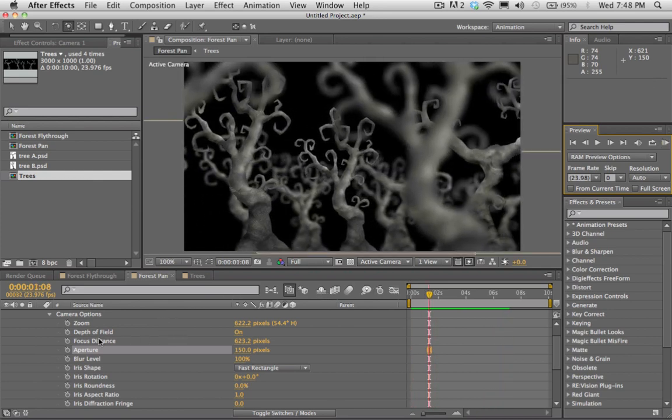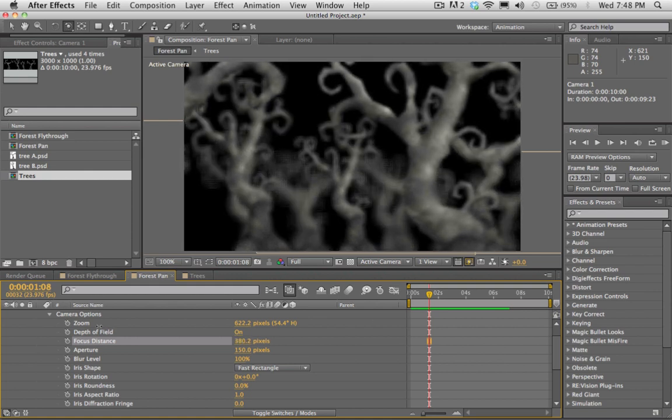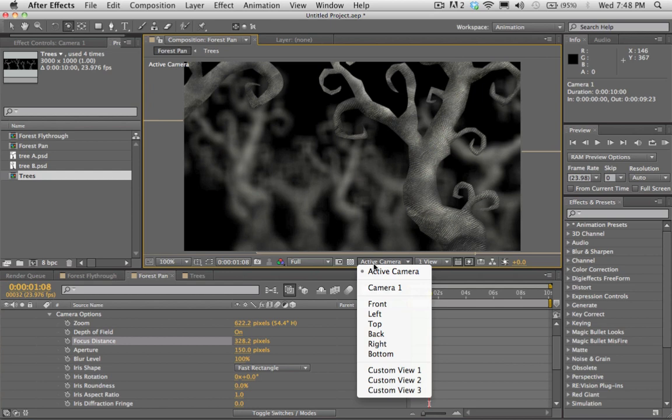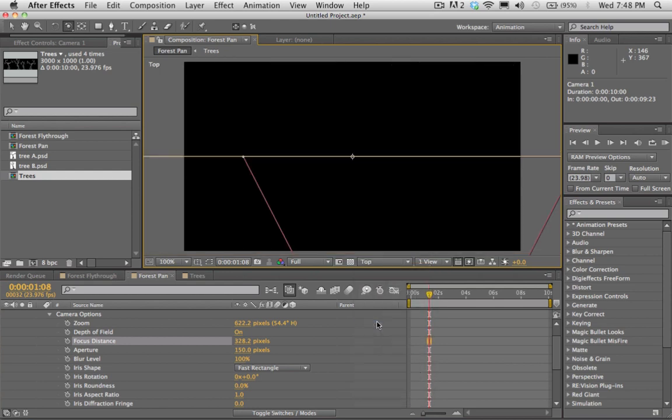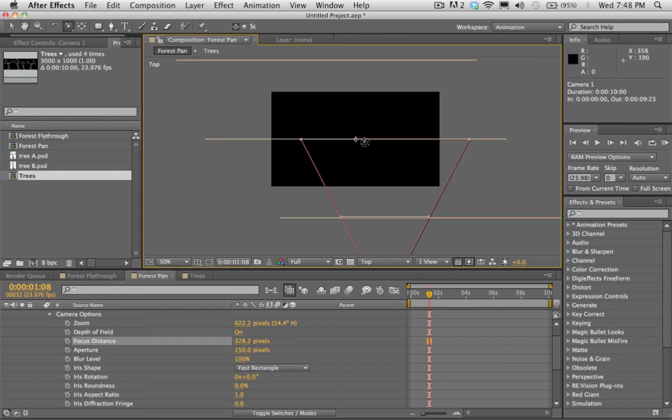So if we wanted to focus on a different layer, it's pretty simple. We have two options for finding the focus here. We can either just manually drag the focus. I want to drag it towards our very front layer here. There we go. So you can try and find it manually like that, or a really good, precise way to be specific with your focus distance is to change your view to the top.